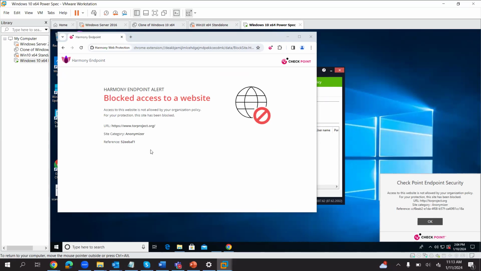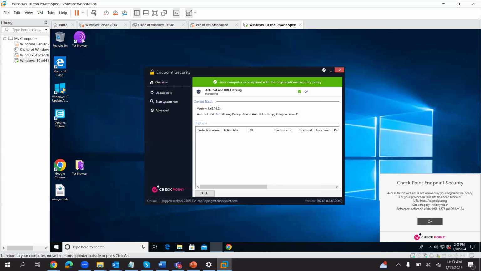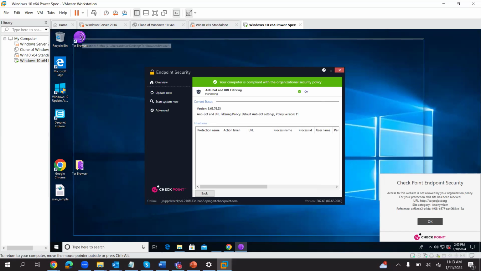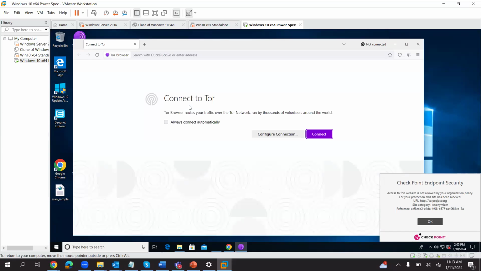That's a great start. But what about the users who already have installed the Tor browser? Or what about people who try to install the Tor browser from a flash drive? Those will still work. And as we see, when we open the Tor browser again, it opens freely and it can still establish a connection to the Tor network after a moment.